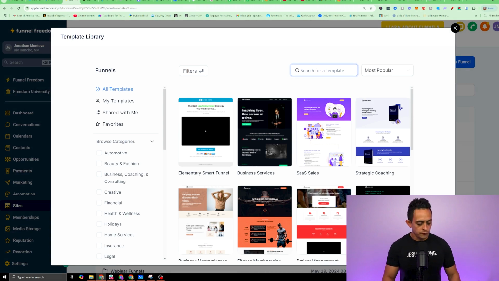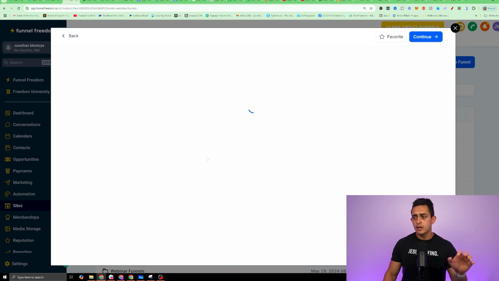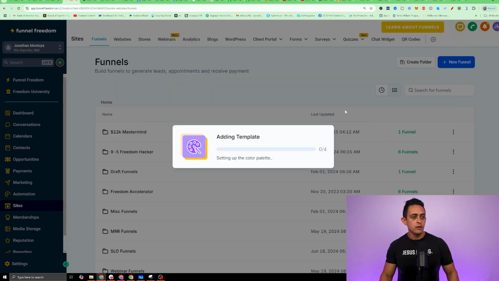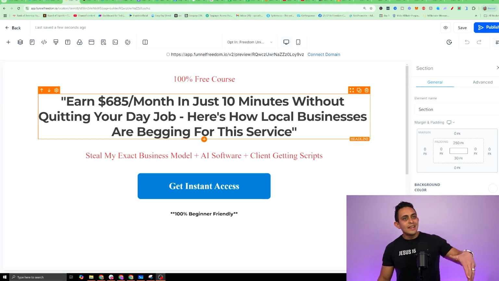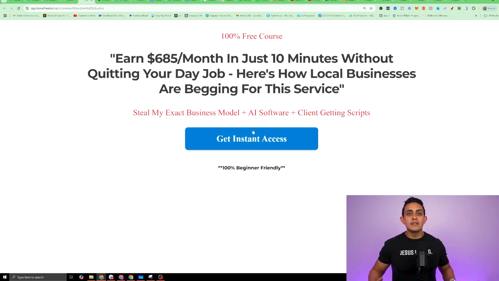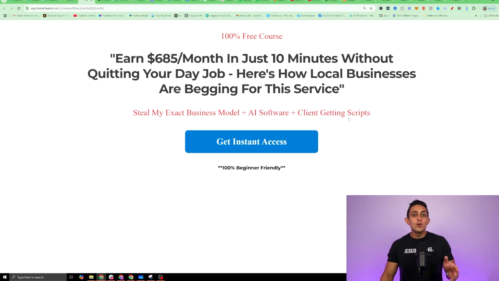And then you're going to search for Freedom University. You'll see Freedom University lead magnet funnel. Okay, so you can click on this right here, and this is going to import the funnel. Okay, this is going to add this funnel to your Funnel Freedom account. And as you can see, the funnel is now in my Funnel Freedom account. Now, once the funnel is in your account, all you have to do is, when someone enters their name and their email, redirect them to the VSL page.